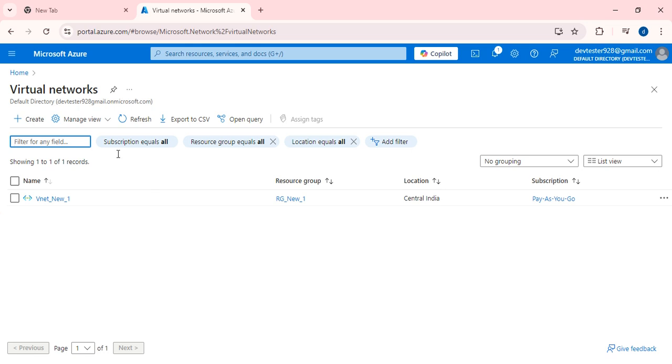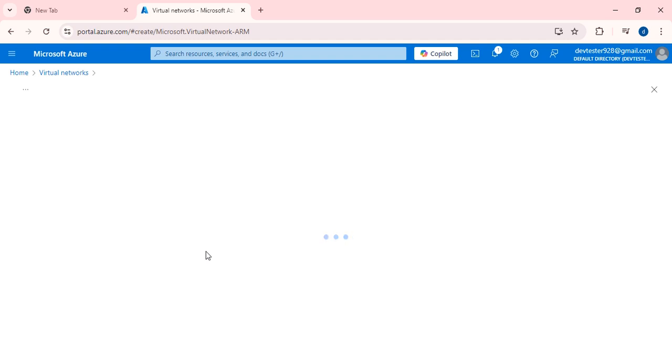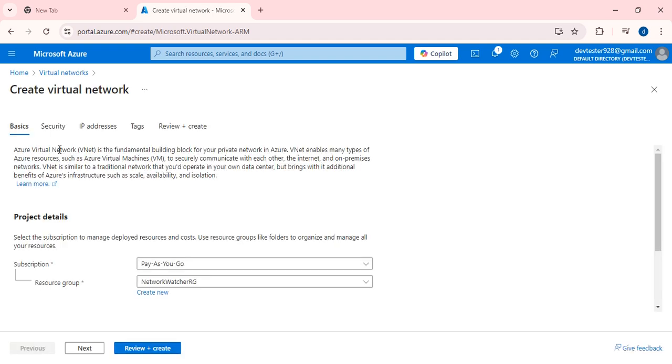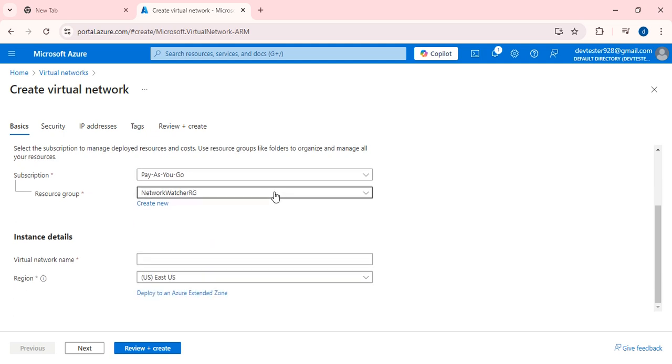Go to virtual networks, create the virtual network. Okay, the virtual network will be created, and the virtual network is at regional level. As my subscription is pay as you go, and the resource group I am looking for is the one I had created, RG dev test.